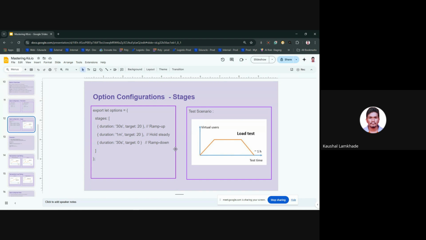So what I'm telling is initially I start with 0, gradually move up to 20 users here, and then for 1 minute I will be on 20 users. So the application will be used by 20 users for 1 minute, and then gradually it will be degraded within 30 seconds to 0. So this is the basic load testing scenario, which we call the ramp up ramp down scenario.